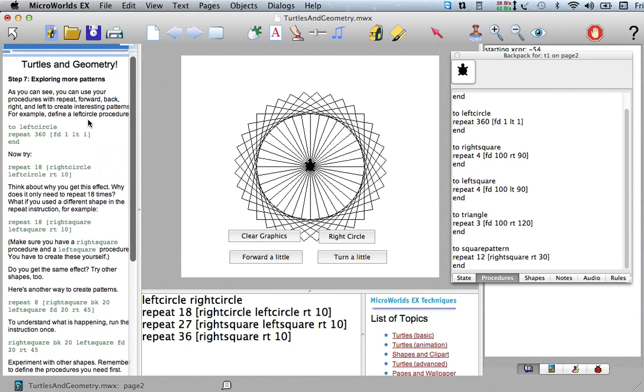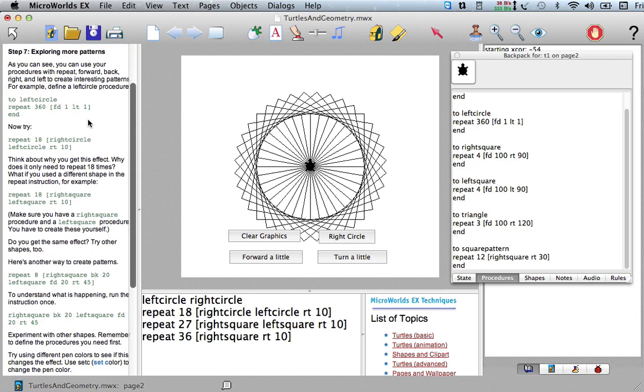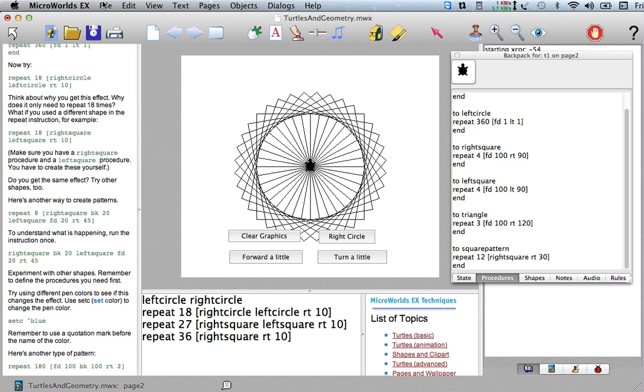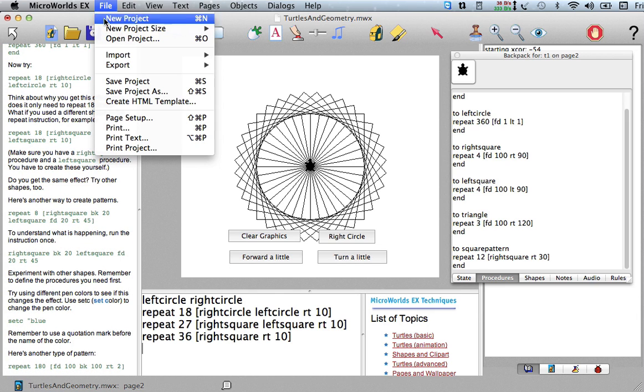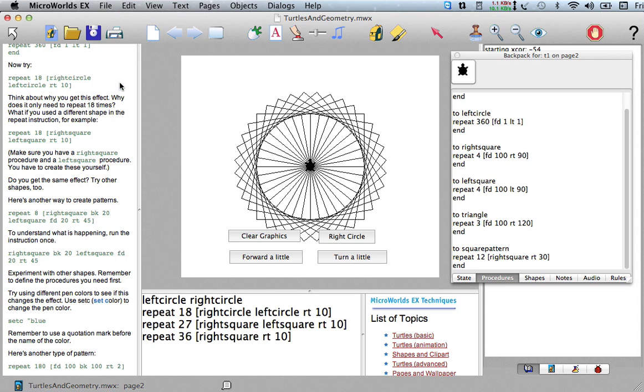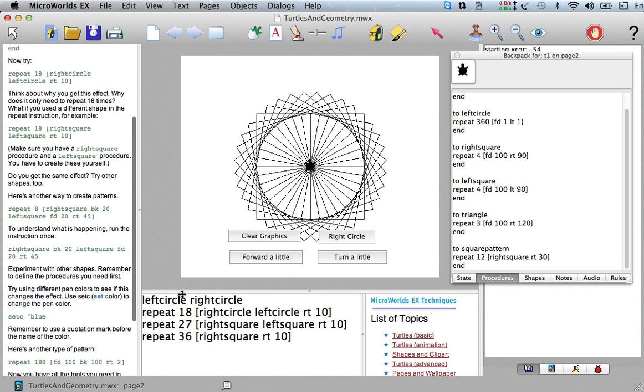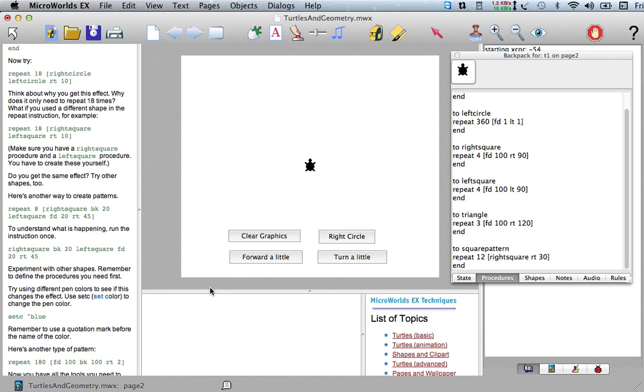Okay, so we are on step 7 of Turtles in Geometry. I'm going to save my project work so far. And we've been playing around with this right circle, right square, left square stuff. Here's another pattern that we can look at. Let me CC this and clear my graphics.